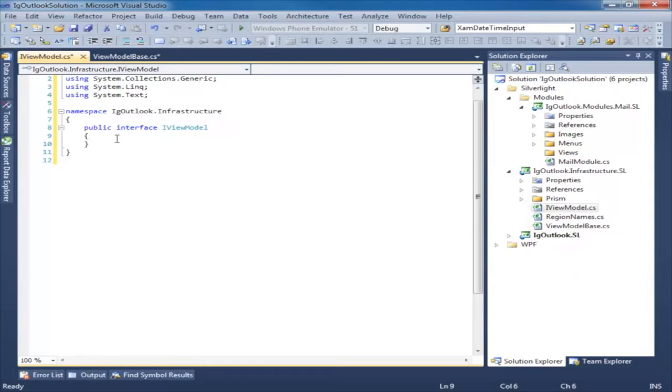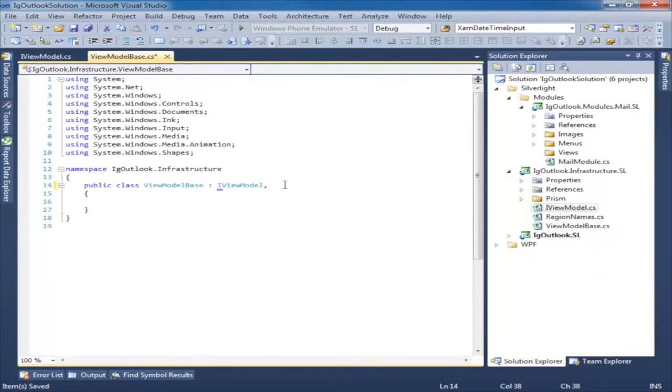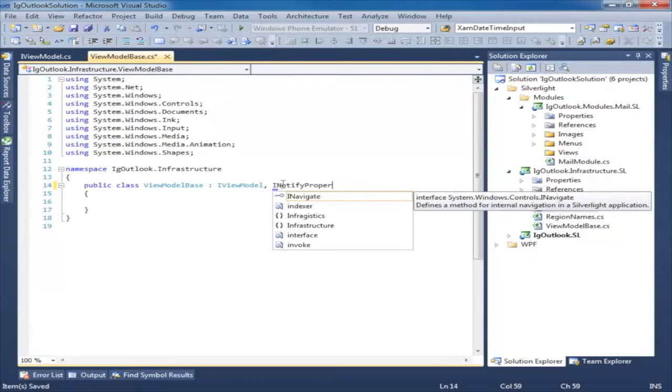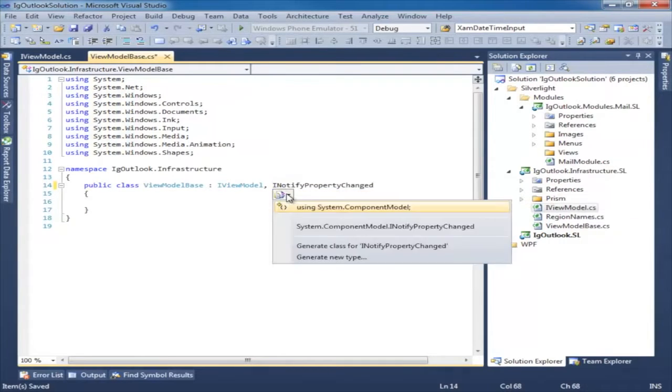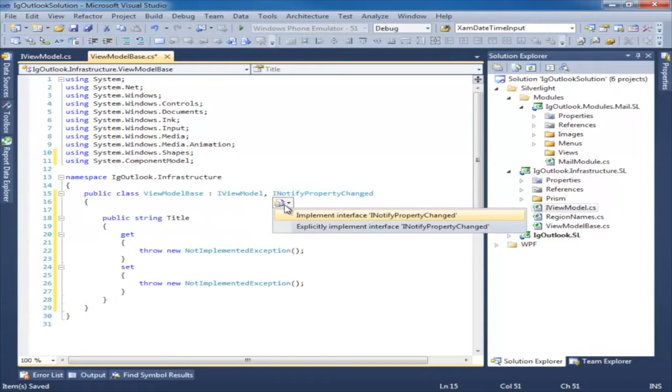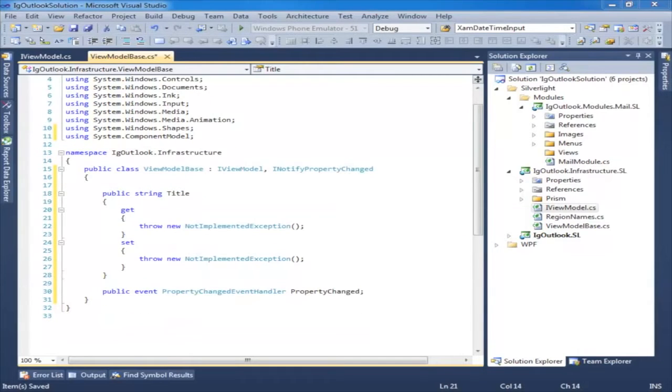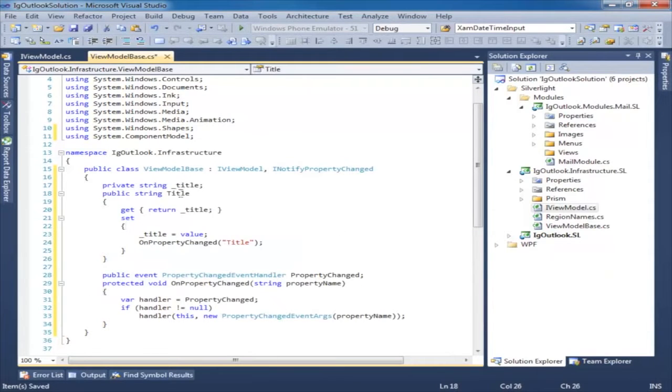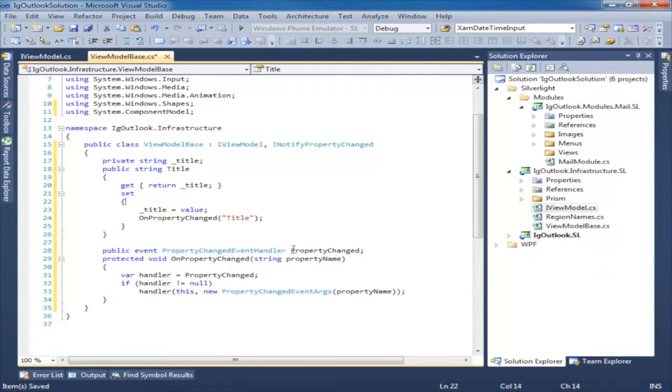And on here, what we want is a property. I'm just going to put a single property on here for now. I'm going to call it Title. Okay, so that's good for now. So I'm going to go back over here, and we also need an INotifyPropertyChanged interface. So let's go ahead and implement that. Now instead of typing all this out for you, I'm just going to paste it in. So here's my Title property from IViewModel and my OnPropertyChanged for the INotifyPropertyChanged interface.